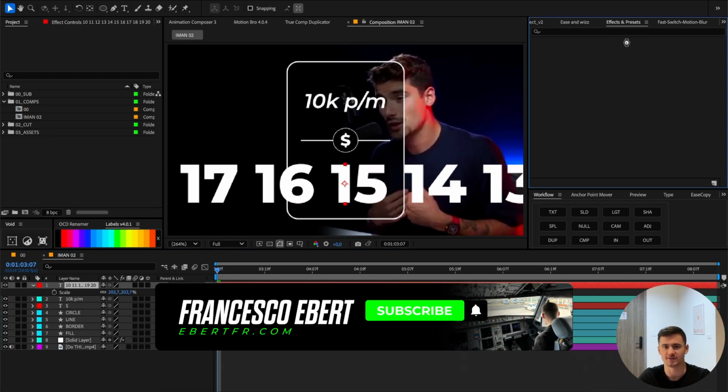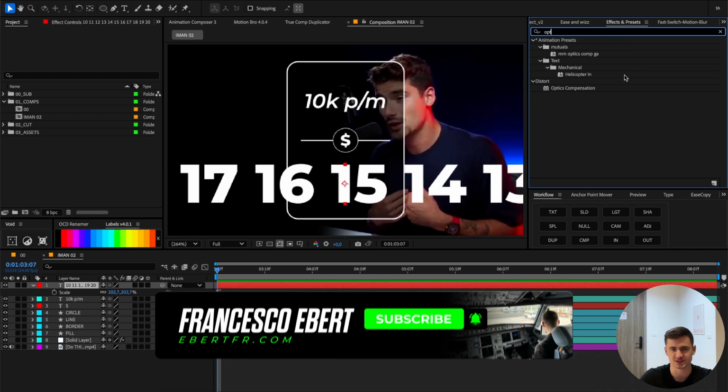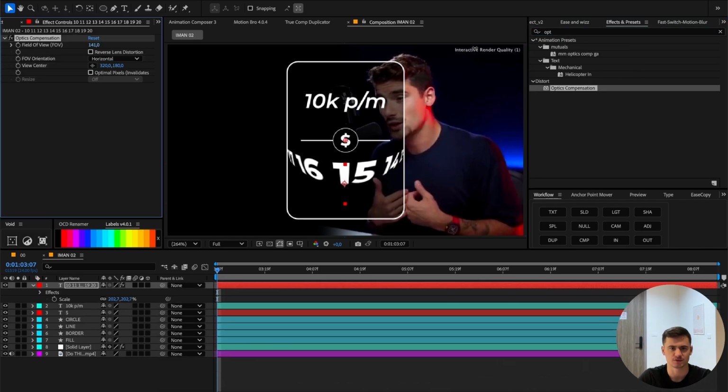Next, go to the effects and presets. This is like a hack I found. Go to optics compensation, turn up the FOV so it's inside of the border. Then take the view center and put it exactly on the anchor point.